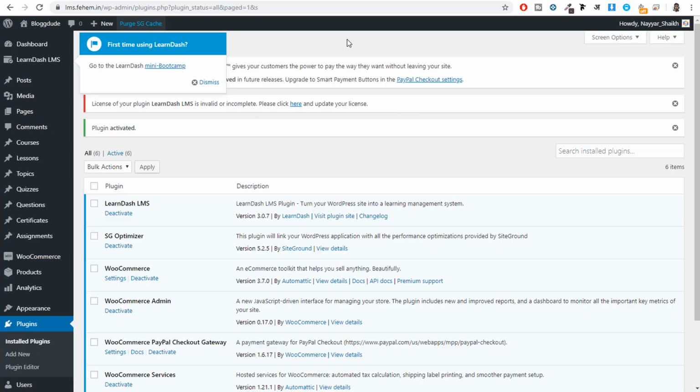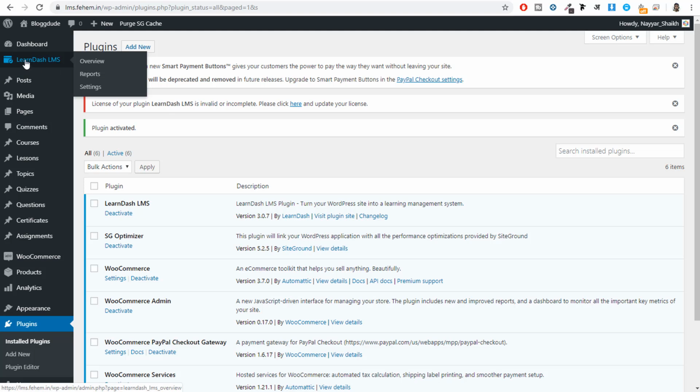Alright guys, so the first thing that you'll see whenever you activate this plugin is that we have to enter the license code, okay, so that we can use it. So you can click on this option, you can hover over LearnDash LMS. Now we are not getting any option by default. You cannot create any courses and anything. If you want to do that, first we need to enter the license code.